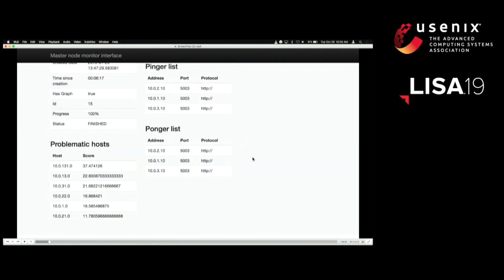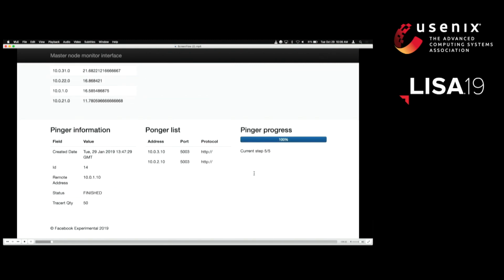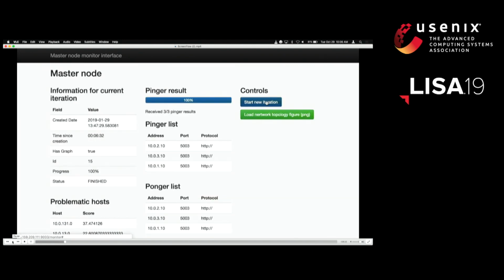And essentially, this gives you a very quick overview. This is also the perspective of a pinger because he's also a pinger. You can see there that we have this configured to do 50 traceroutes. And he's obviously not going to ping himself. So he was pinging host 3 and host 2.